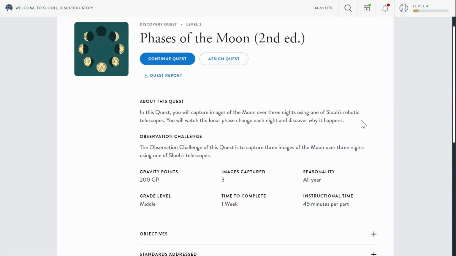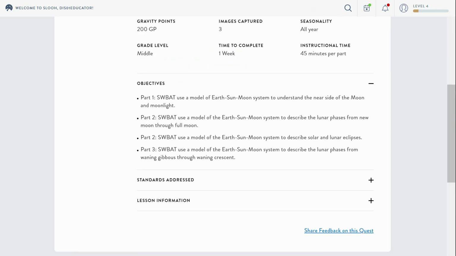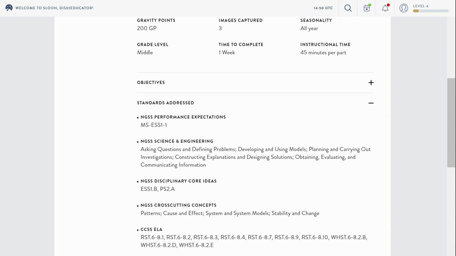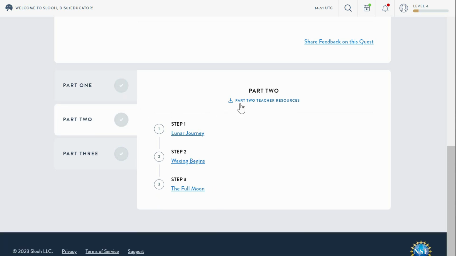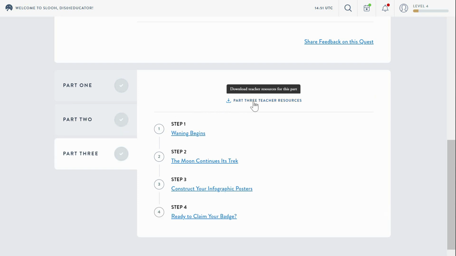So how do quests work? This is the teacher's view of the phases of the Moon Quest for middle school, but we have quests for elementary through higher education. You'll find basic information about the quest, including objectives and standards addressed. Most quests have a series of parts, each with a series of steps. Each part is supported by robust teacher resources that offer additional classroom planning and engagement support, including class discussion topics, hands-on activities, and opportunities for differentiation.